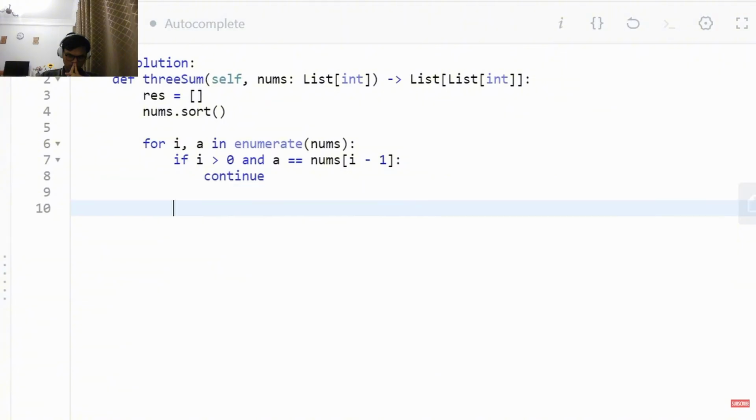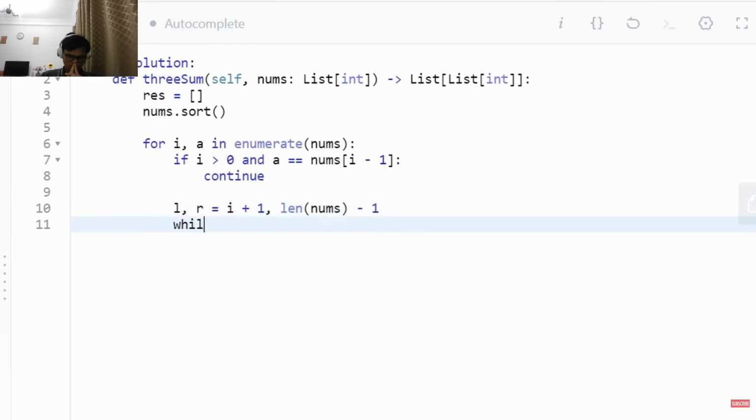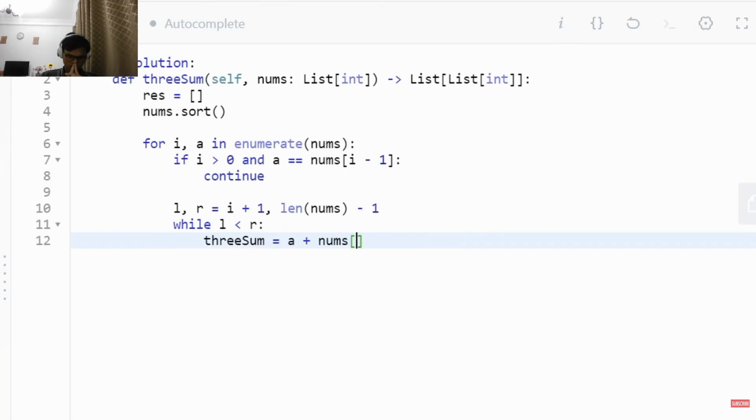Next, we're going to use our two-pointer solution for the remaining portion of the array to basically solve two-sum. So we'll have left and right pointers. Left will initially be i plus 1. Right will be the end of the list, length minus 1. Left and right can't be equal, so we're going to say left is less than right. Now we're going to actually compute the sums. So we'll say our three-sum is a plus nums of left plus nums of right.